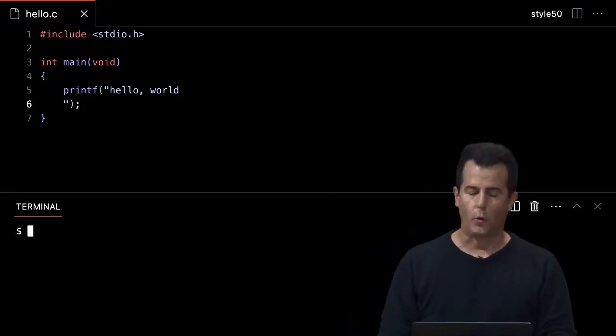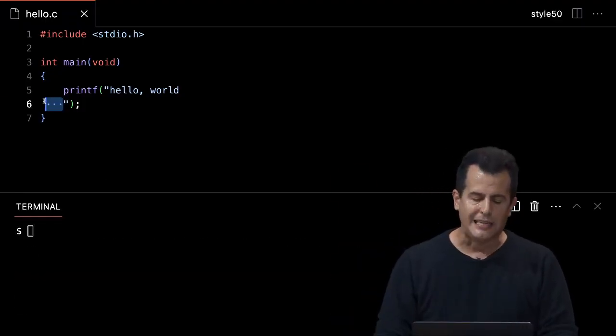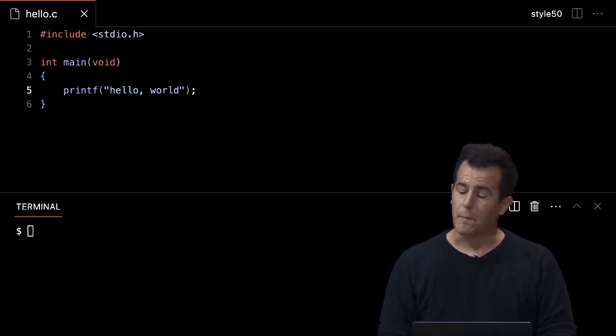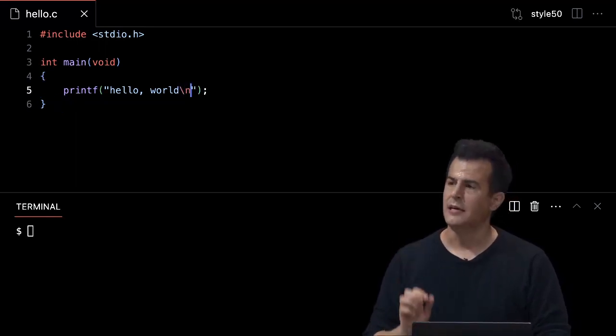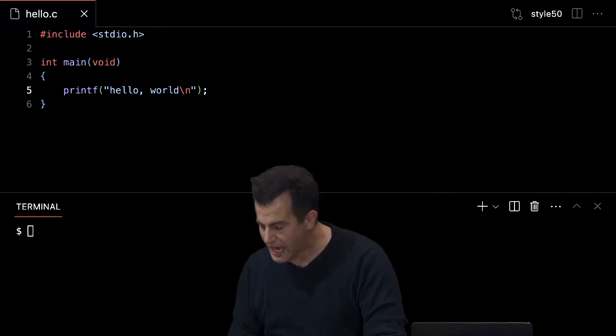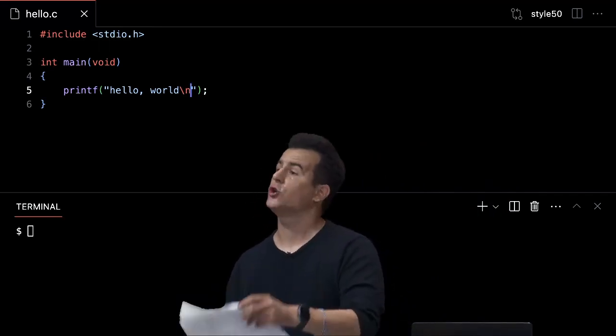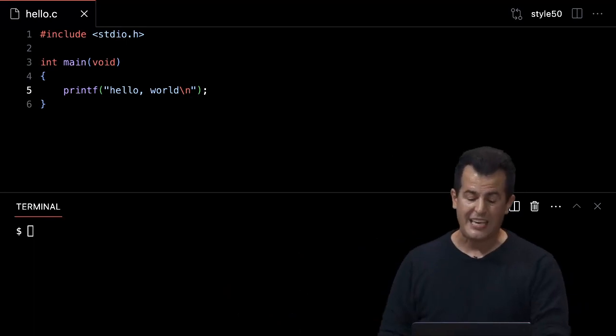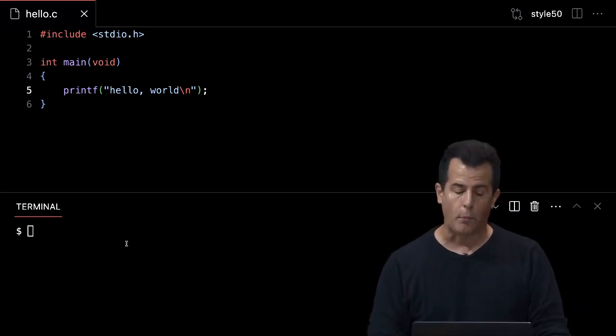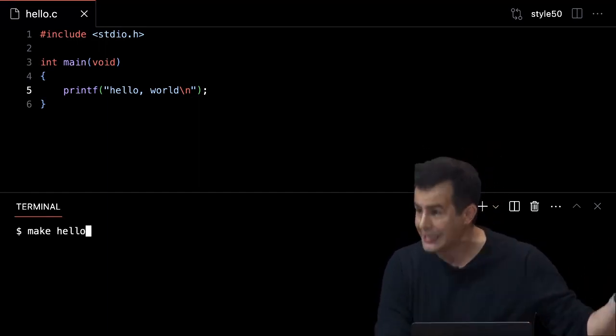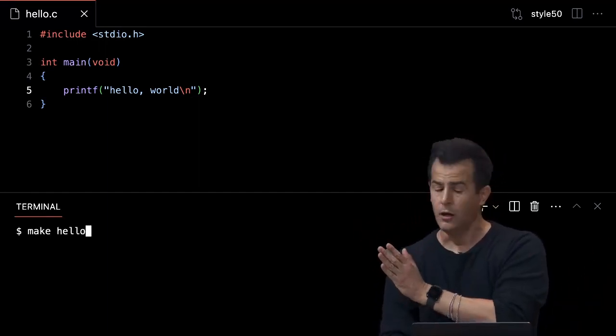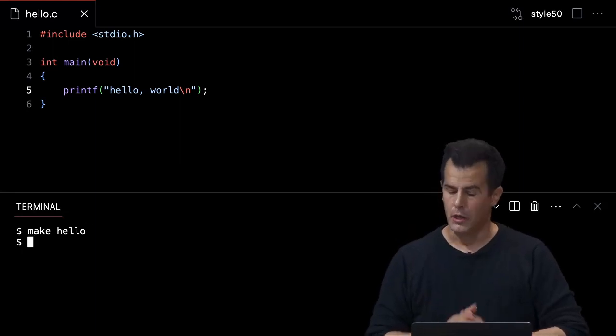So let me clear my terminal window just to hide that error. Let me delete this. And let me propose now that I add this incantation here. So \n, it turns out, is the sort of magical way of ensuring that you actually get a new line at the end of your output. So let me go ahead now and rerun make hello, because I've changed my code. I need to now recompile the source code to new machine code. ./hello, and now there is the canonical hello world program that I hoped to write in the first place.